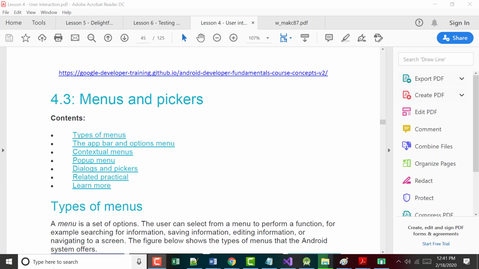So, section 4.3, as you can see, it starts on page 45, and it is entitled Menus and Pickers. And there are a lot of different types of menus that you can create in Android. All right?